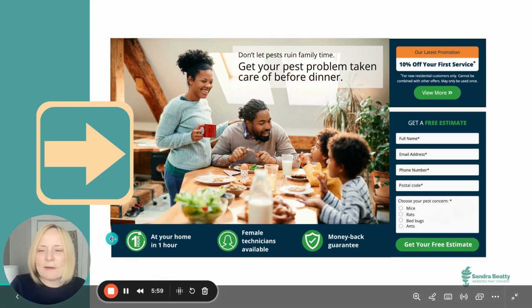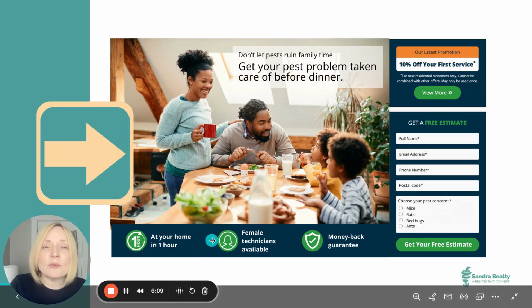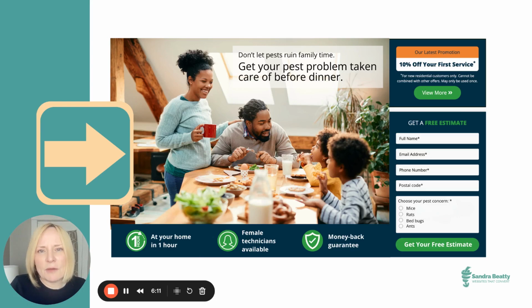And let's put in some value stacks. What are we going to do? We've got, we can be at your home in an hour. That's very appealing to me as your visitor. Female technicians are available. If you have any female technicians on your staff, I highly recommend highlighting that in the first screen of your website, because it is a rarity for people to have female technicians.